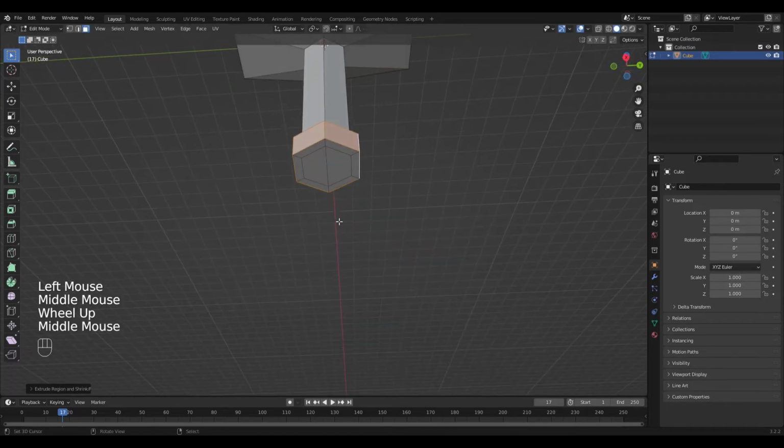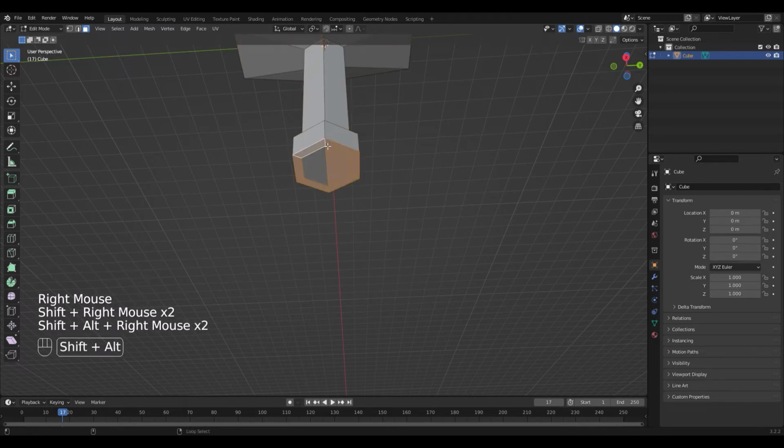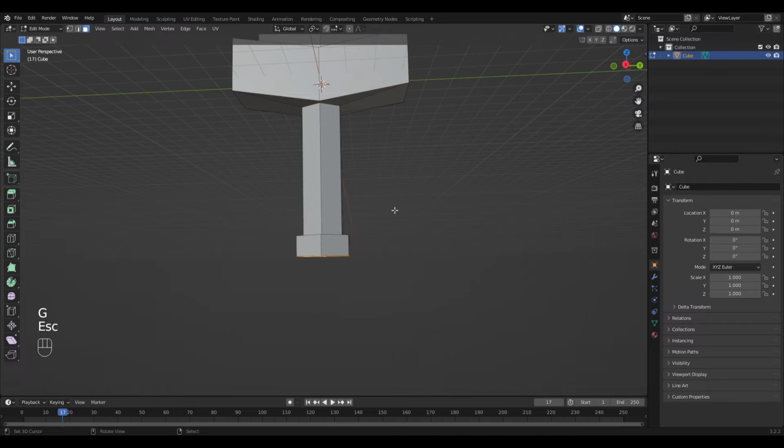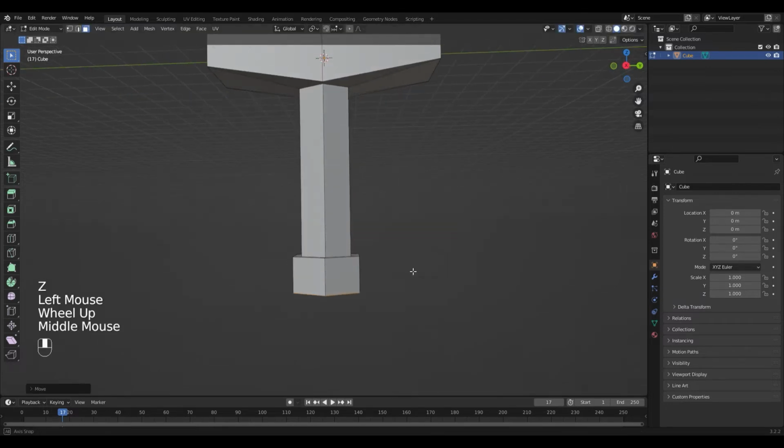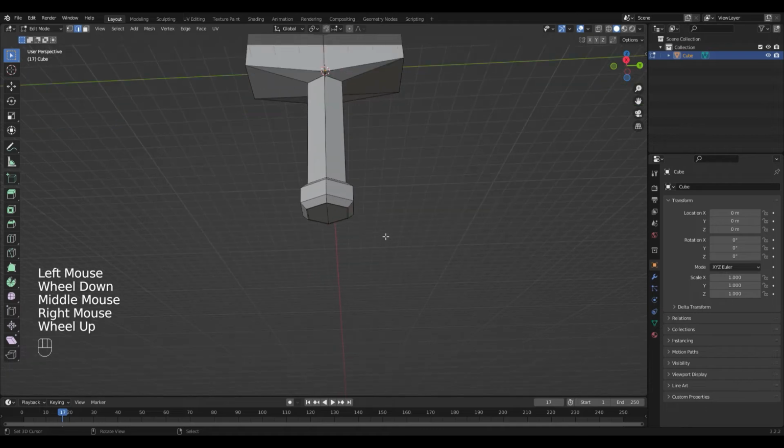It's a little bit too small for me, so I'm gonna select the bottom faces. And move them down by pressing GZ, like this. Select the two edge loops by pressing Alt and Shift and right clicking on it, and press Ctrl B to bevel them, like this.